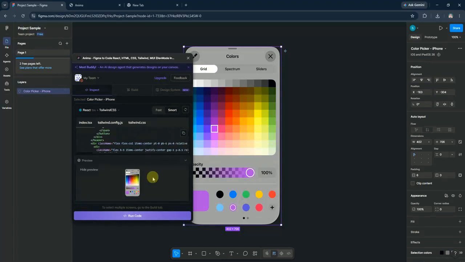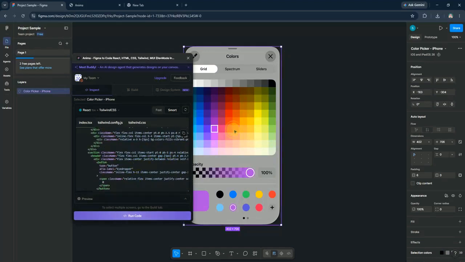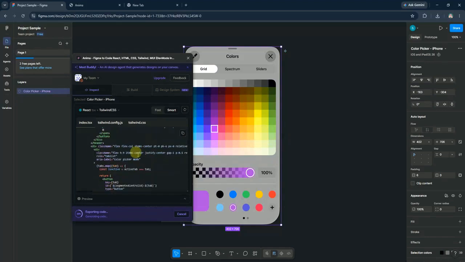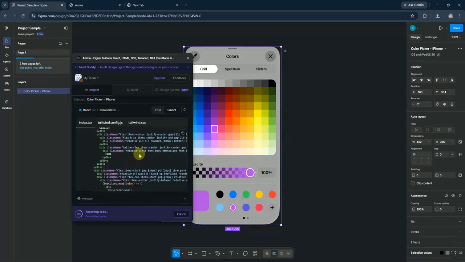Anima will generate a preview link for you. If you're satisfied with the preview, you can go ahead and export the design. Click the Code tab in the Anima panel, where you can select between HTML, CSS, React, or Vue as your export option depending on your preference or the technology stack you're working with. Once you choose your language, click Download Code.